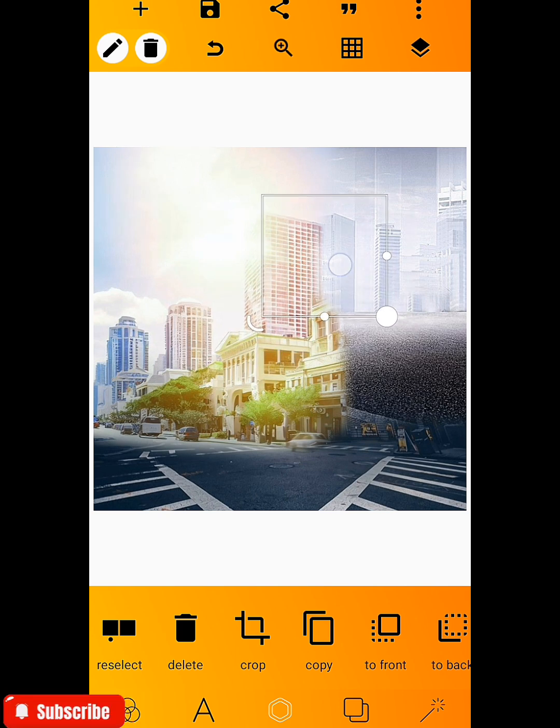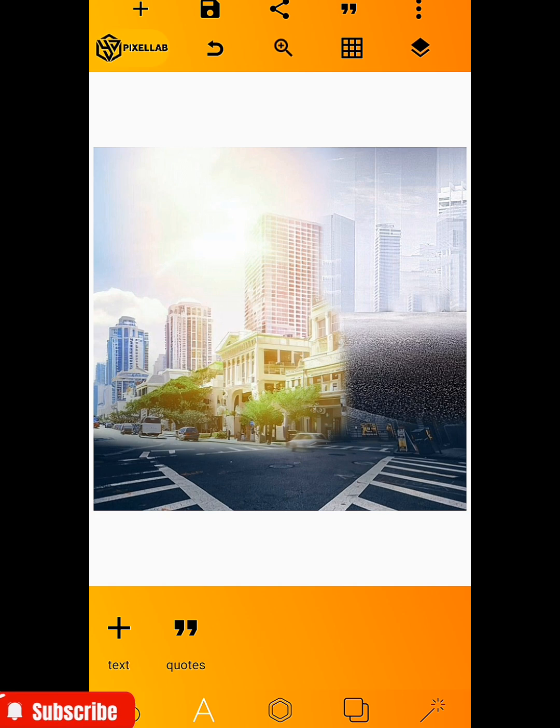I'm going to place it here. I'm going to place that here. Can you see that? I'm going to copy and place it here. Wow, can you see the amazing results that I've been able to blend those? I've been able to blend everything together.